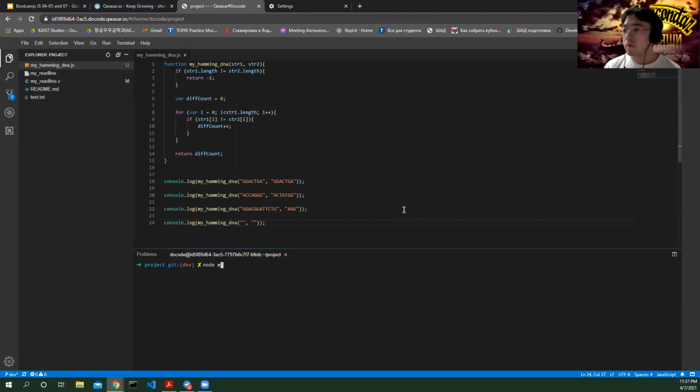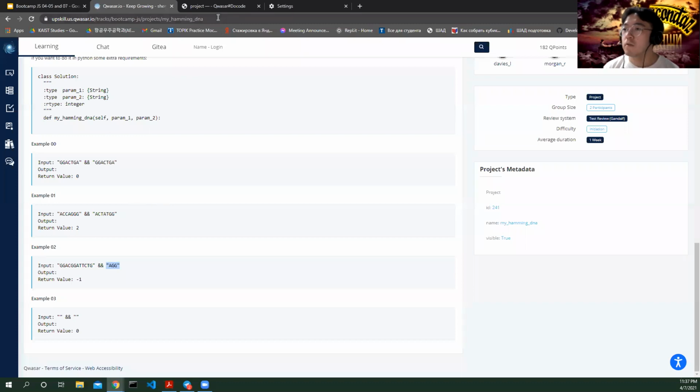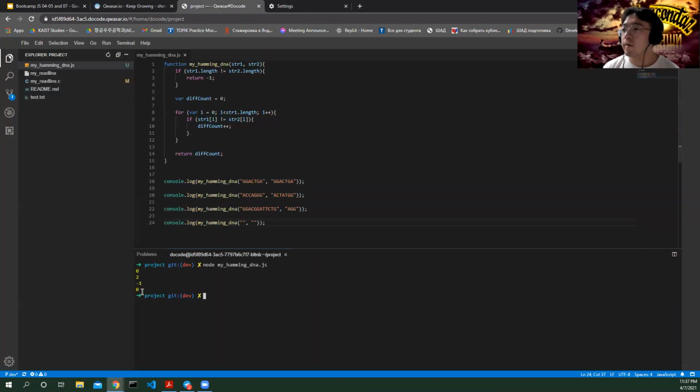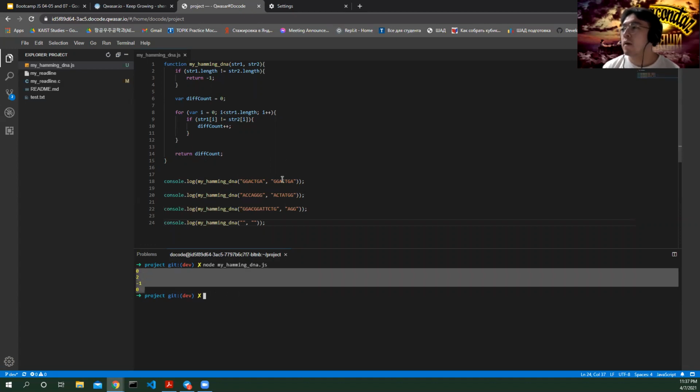Let's compile our code, myHammingDNA.js. Okay, so it returns 0, 0, 2, -1, 0. So the output is the same, and it means that we completed our exercise. I hope that I explained clearly the requirements and solving process of this exercise. Thank you for your attention.